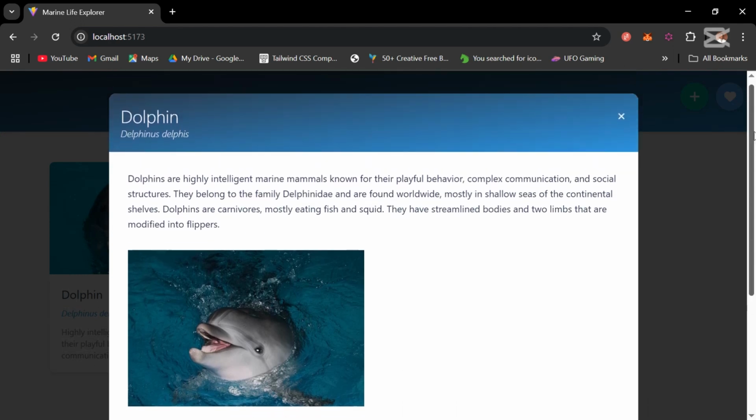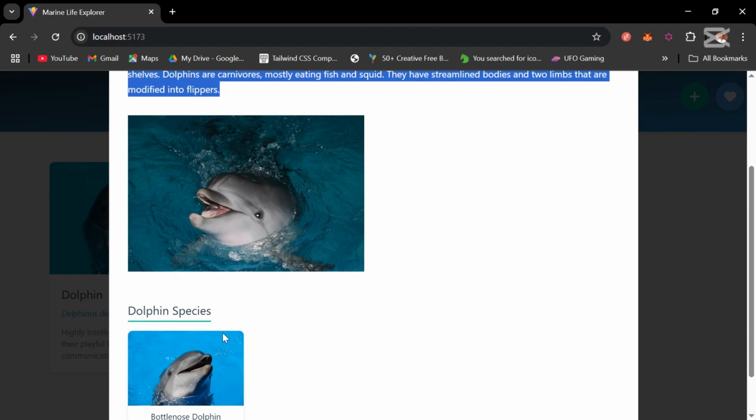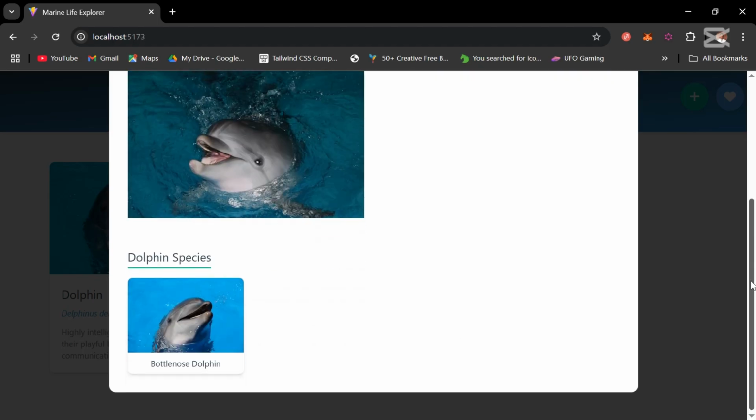Okay, this is the title of the animal. This is the scientific name, this is the description, this is the image of the animal, and then this is the image of the species of that animal. Okay, that is subspecies. Everything is looking nice.